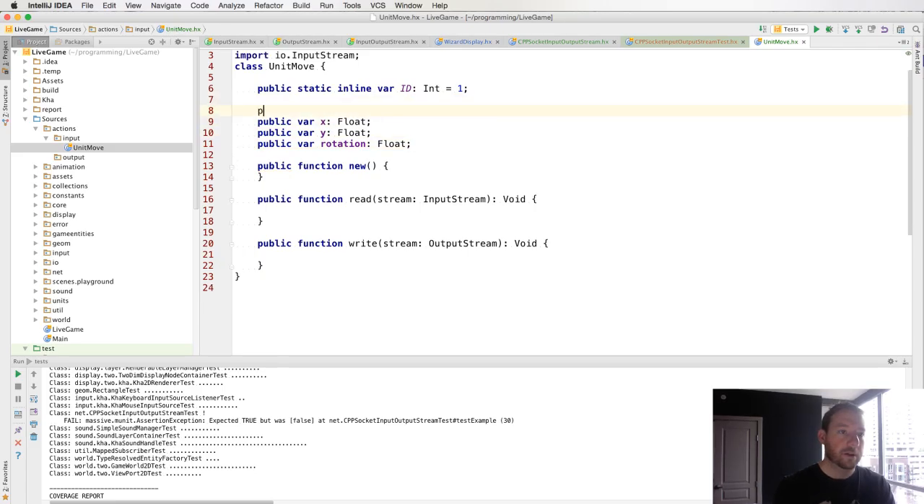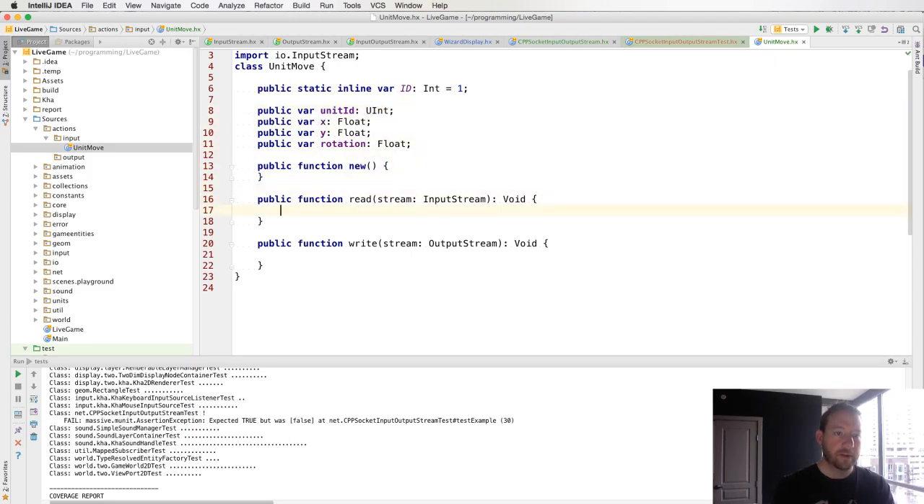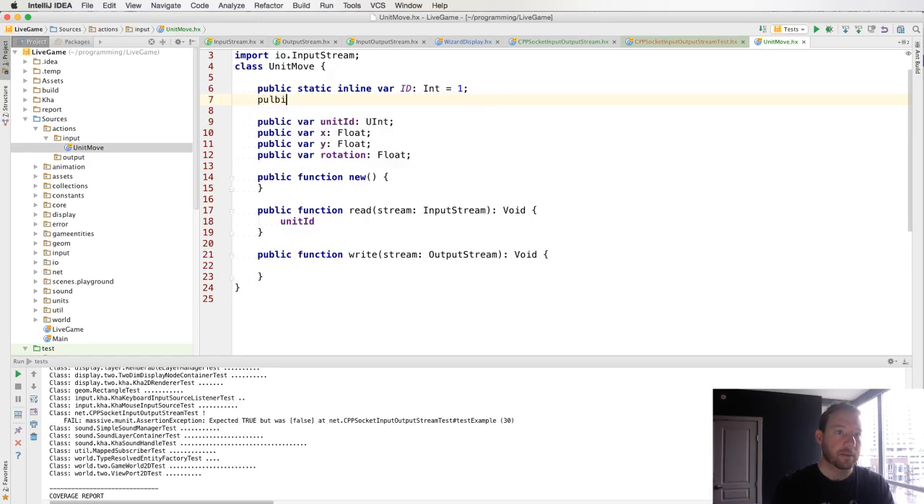Just as an example, we're going to say unit move. Okay. And here, public static inline var ID. So we're going to be able to look up each of these actions by an ID. So this is going to be one, for example. Maybe int. Okay. And then we're going to have an interface that's basically going to be hook function read. This is going to be our stream.